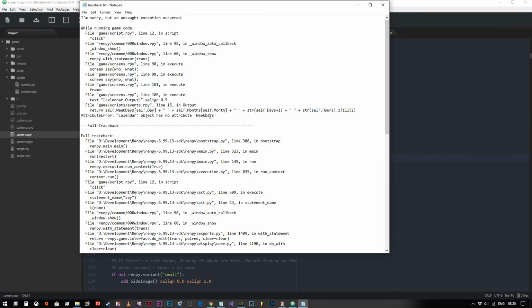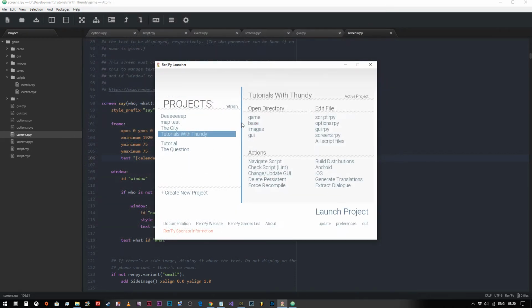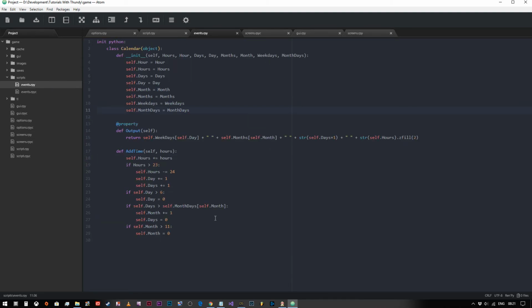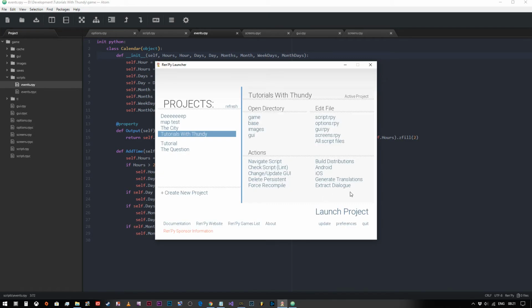Calendar has no attribute weekdays. So this is again a good bit of fault finding. Events.rpy line 15. So right, yes, okay. More case sensitivity trouble. This is why it's always good to proofread your code and test run it as you go along. So what we're saying is that weekdays is lowercase, and we're trying to reference a capital D here. So the most sensible thing to do, because we do like to keep our code more readable, is to change that. So this should now reference that all fine.